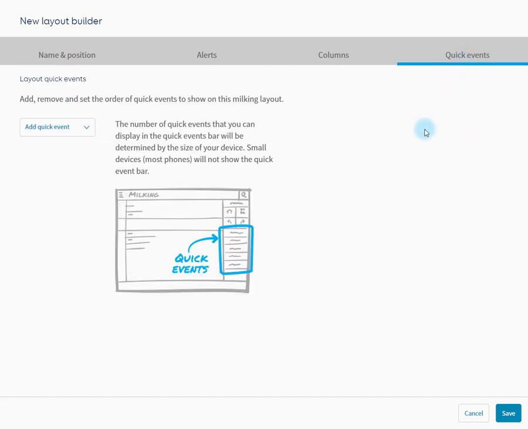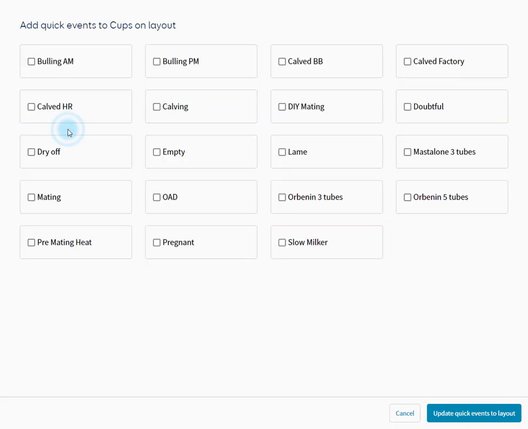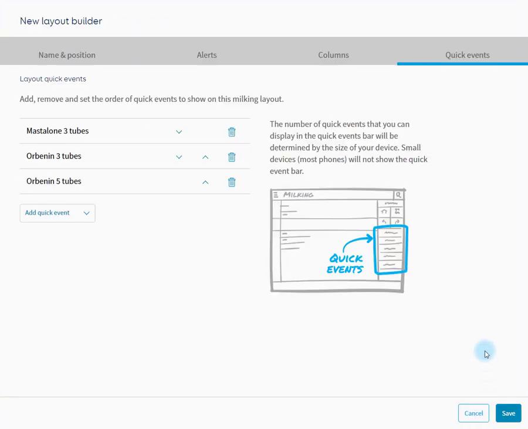Now these are the buttons that will appear on the right hand action bar. Let's add quick event. Probably just going to want to add a few health events here. Mastolone 3 tubes, Orbanin 5 tubes, Orbanin 3 tubes. That'll do for now. Now I've got a layout all set up. I hit save.